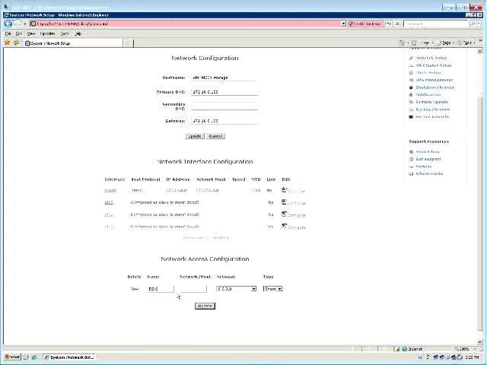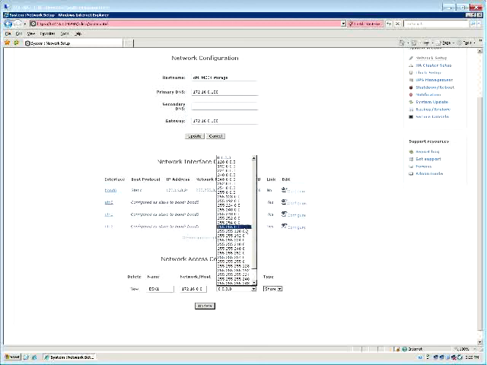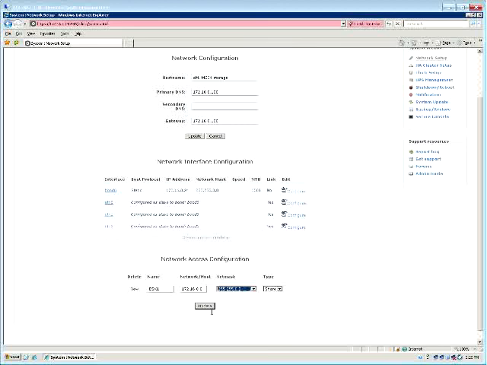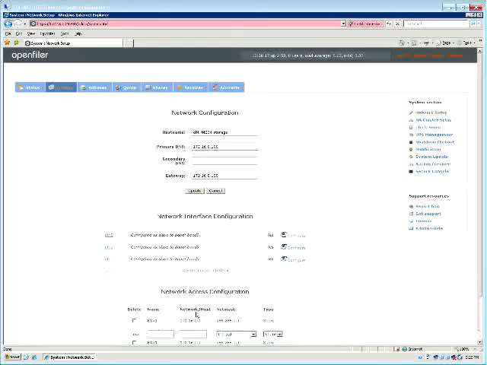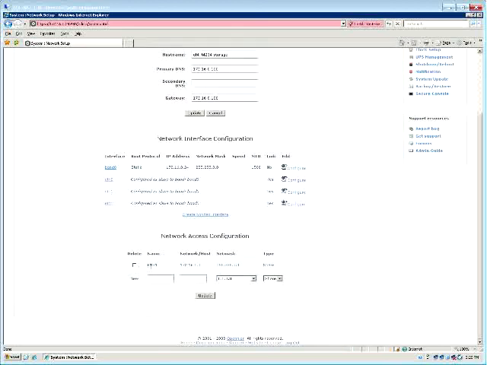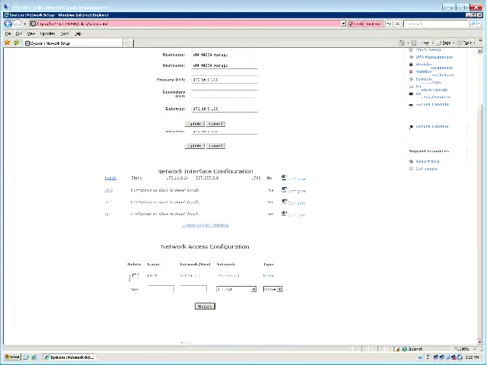I'll give this the name ESX1, and what I need to do is just give the IP range for this access list, and I'll give it a net mask. Click update. So at this point we should have the access control list set up, and notice this check mark. If you check this and click update, it will delete that list, and you can create multiple ones.